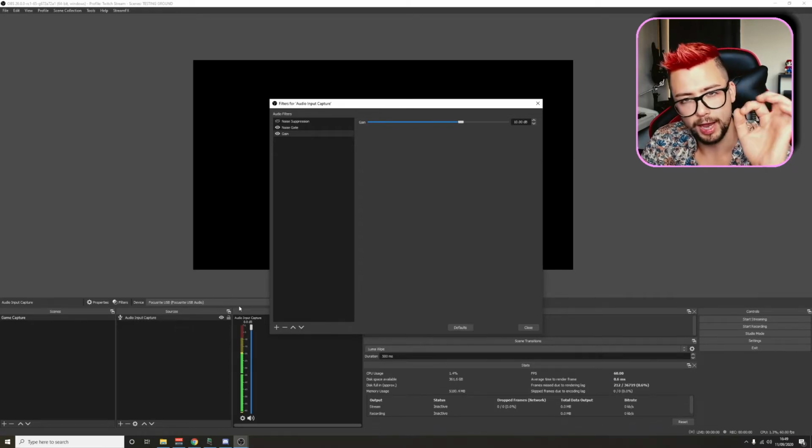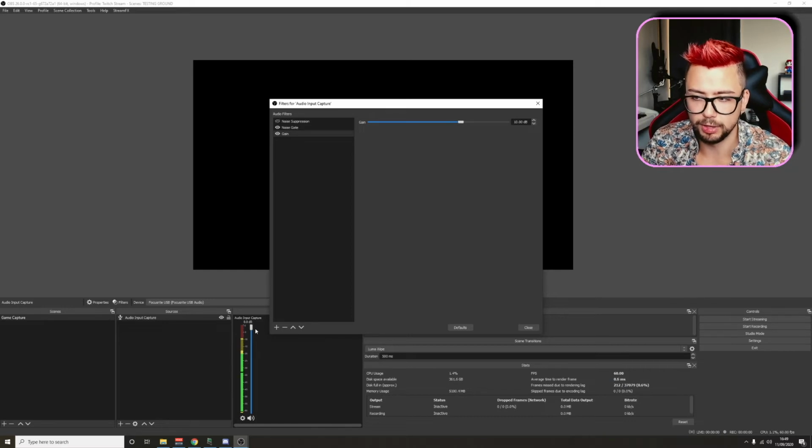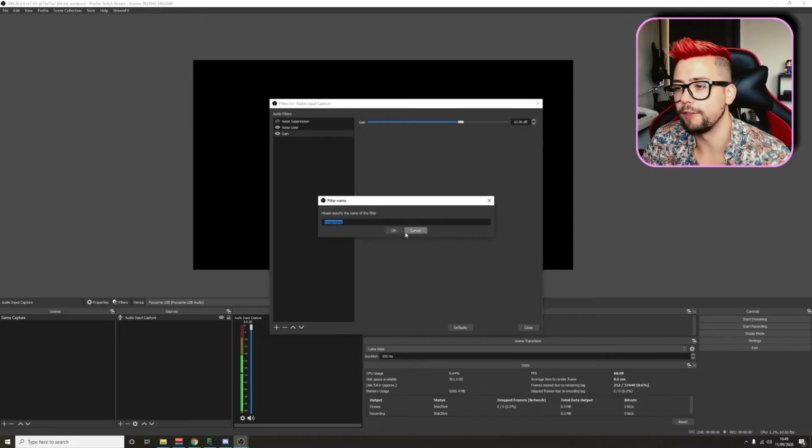That is good. We want to aim for that yellow. It's beautiful. Even when I'm getting a little bit louder, it wasn't getting too loud, which is nice. What I want to do now is add another one on, and we're going to add a compressor. This is the beautiful magical touch.